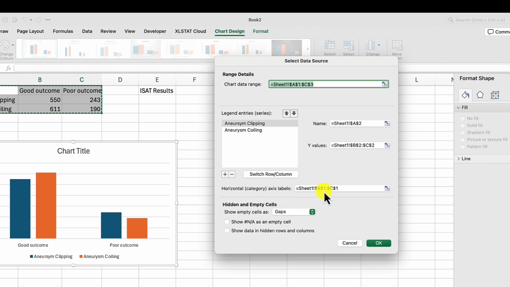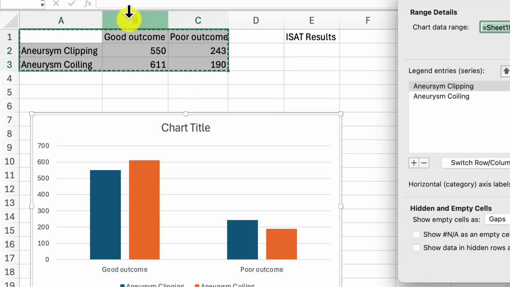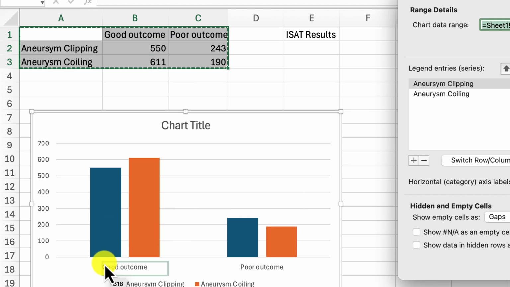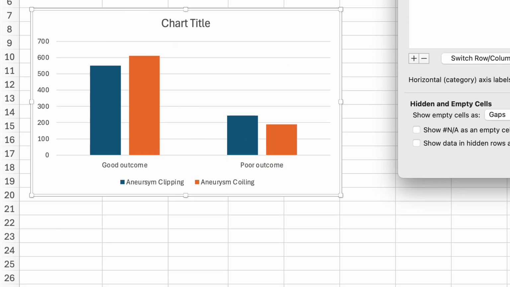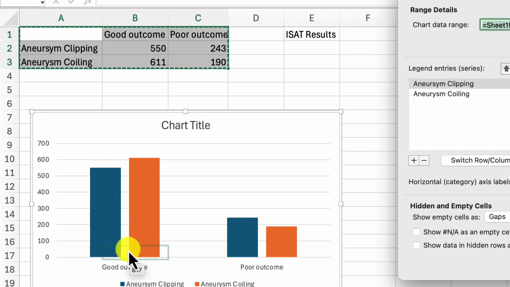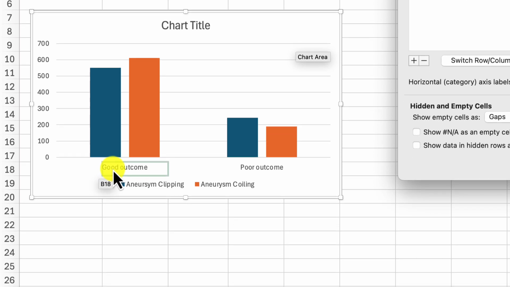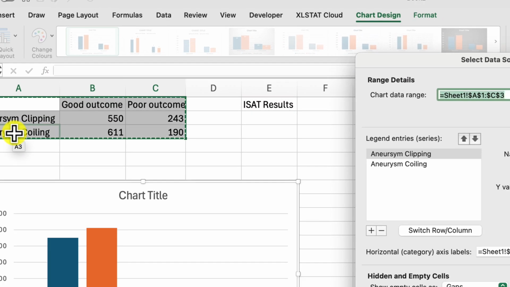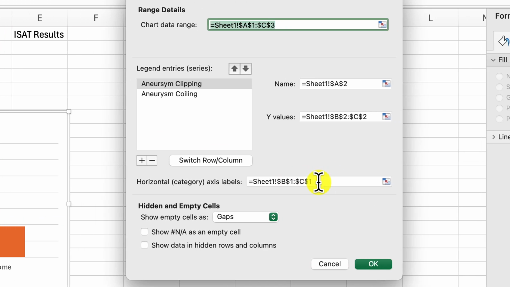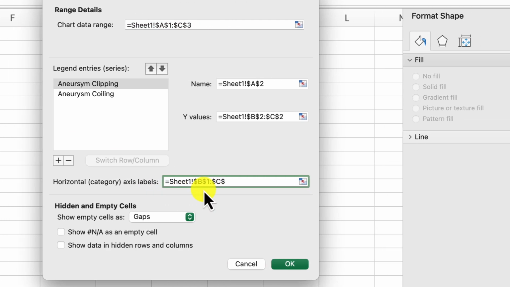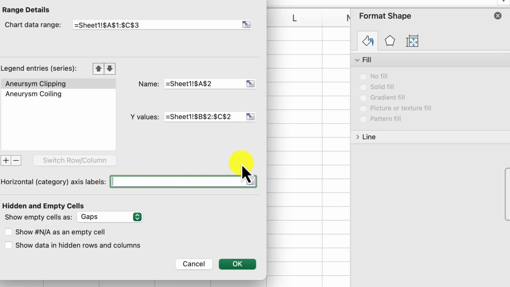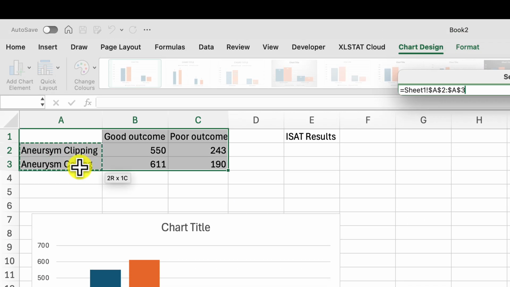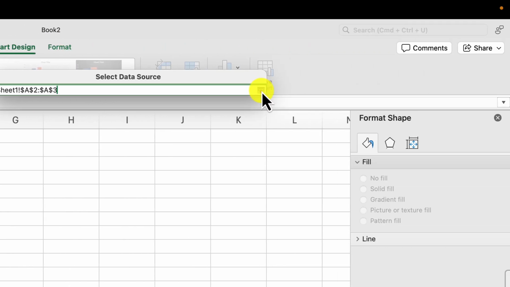Now look at the horizontal axis labels. That's going from B1 to C1. That's why you are seeing good outcome and poor outcome, because it's going from B1 to C1. What we really want is these to be our x-axis. So what we'll do is we just take this one out. We click on this and then we say we want these two to be the x-axis.